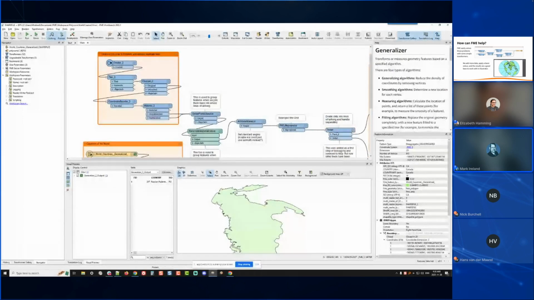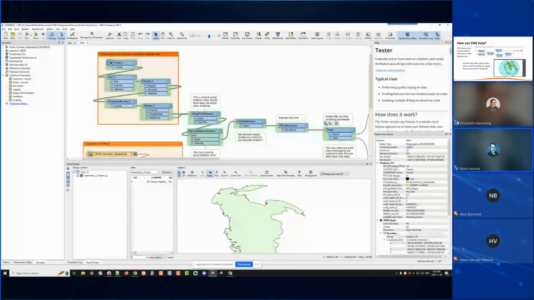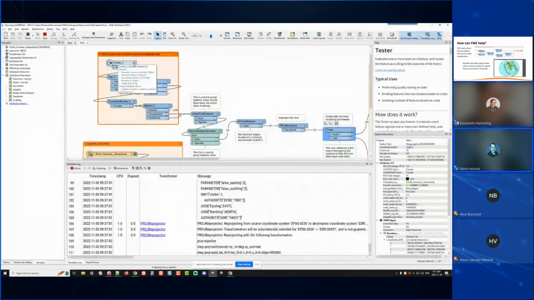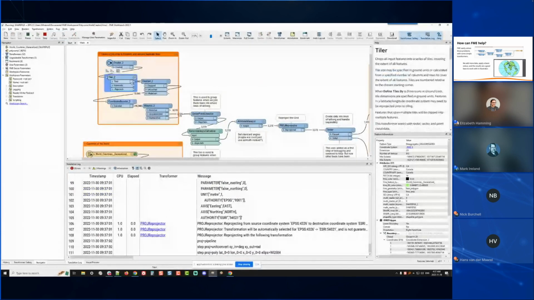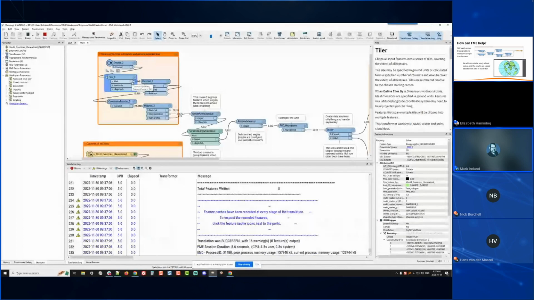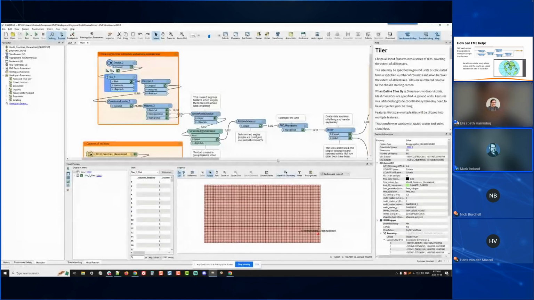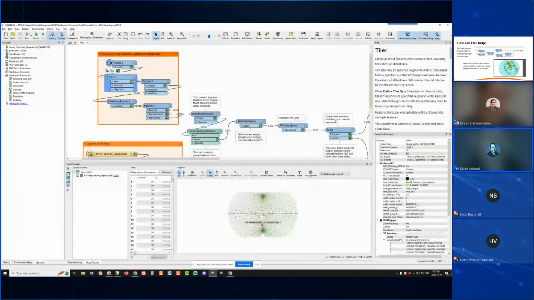Also, what I do in here is I create a grid. So I create a grid that covers the world like so, and then I reproject it in the same way, which gives me that. And I can send that out to Illustrator as well.